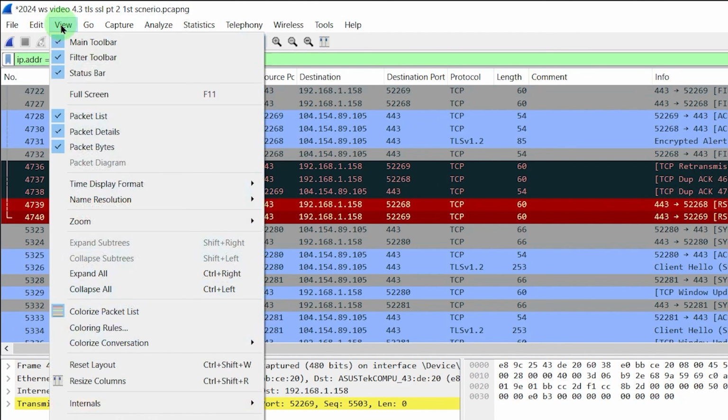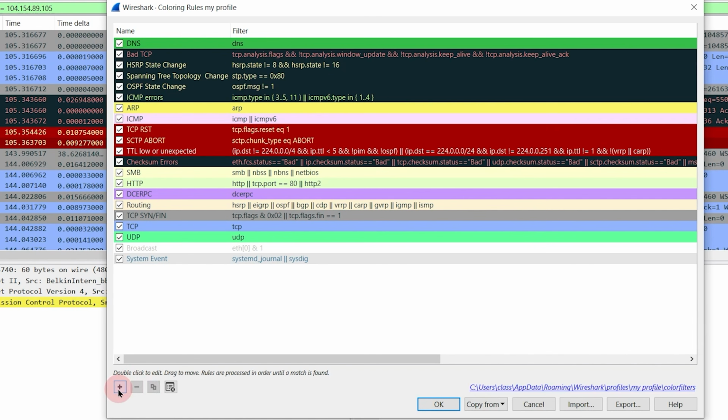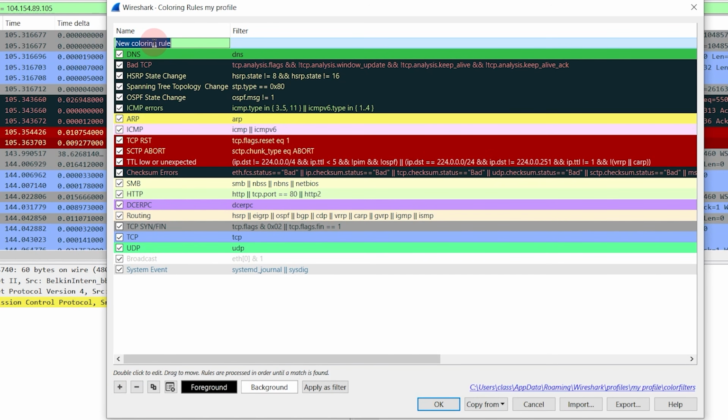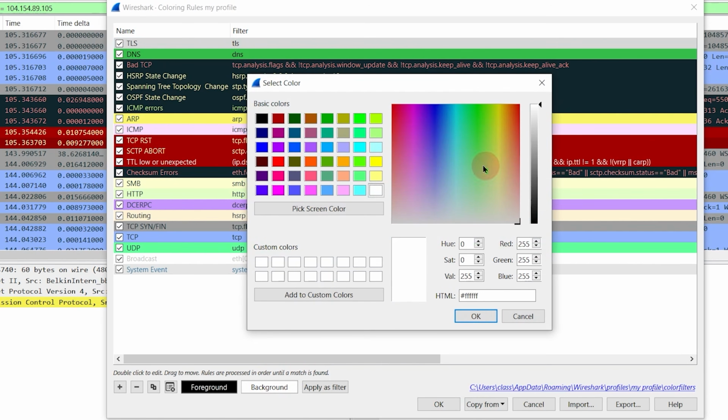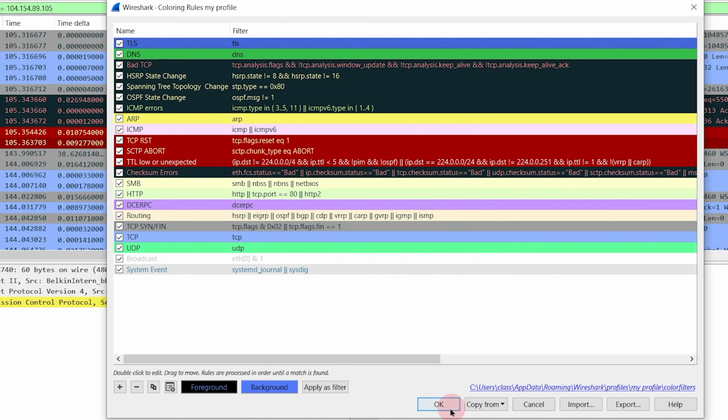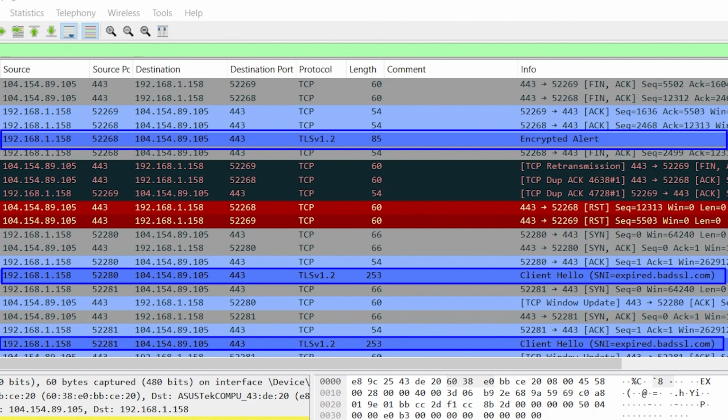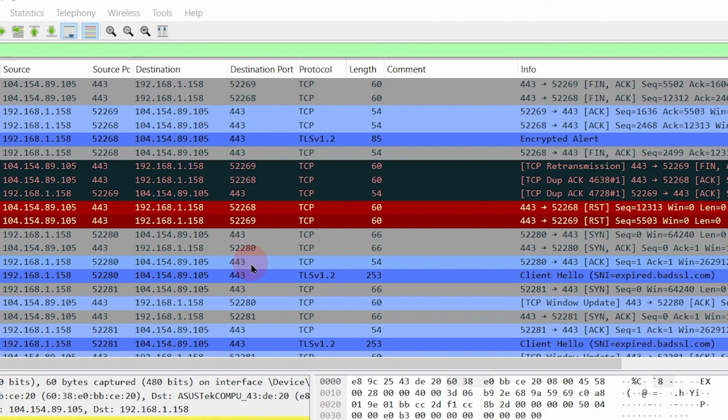What I want to do here is add another coloring rule. So I'm going to go to View and then Coloring Rules. I'm going to click the plus sign, and for the name of the coloring rule, I'm going to put in TLS. For the filter that I want to use, I'll also put in TLS. And I'm going to click Background. What I want to do is make it just a little bit darker than a regular TCP packet, and then click OK, and then click OK again. There, that's what we want. Now the TLS traffic stands out just a little bit from our regular TCP packets.